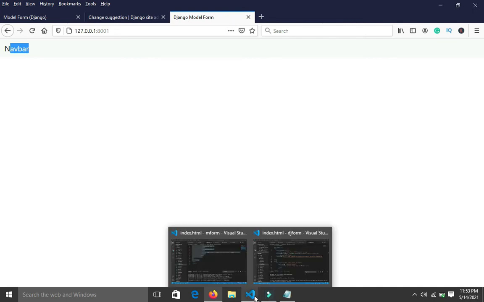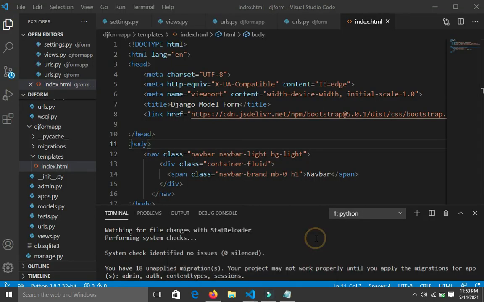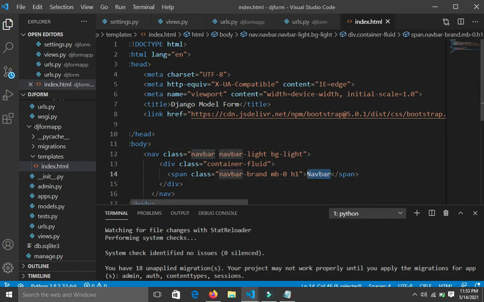Oh, it's kind of not showing anything. Okay, we can see we have the nav bar over here, so we're going to simply change this to Django Model Form. So get onto your VS Code. Okay, nav bar, here it is. Change it to Django Model Form. Okay, so now we are through with the views and the URLs.